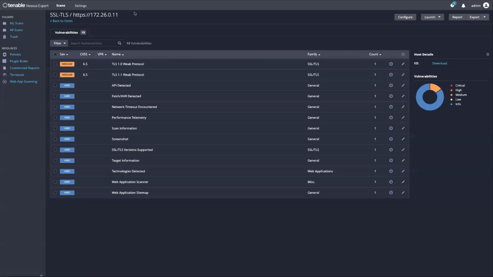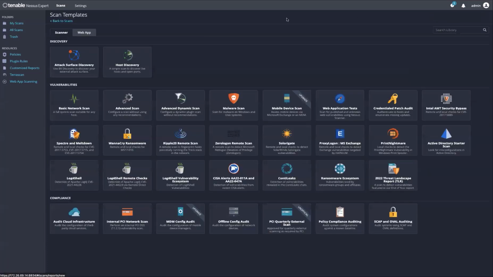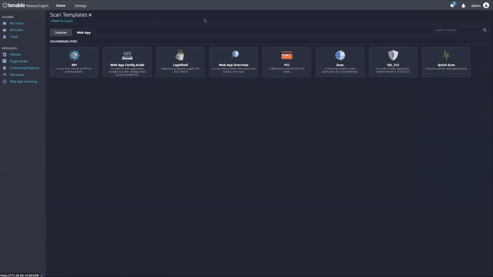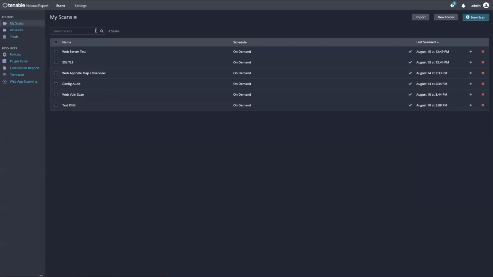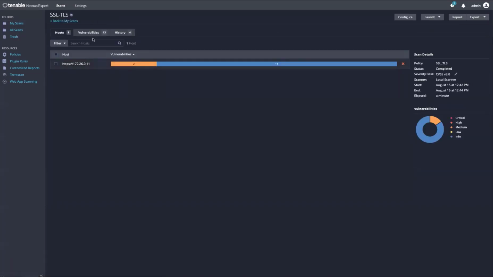Let's get started. To start, we go to New Scan, go to Web App, and we'll see the SSL TLS scan. All we need to do is put in the FQDN of the web application we wish to scan. Once the scan is kicked off and finished, remember it does come back within minutes. We can look at the results.